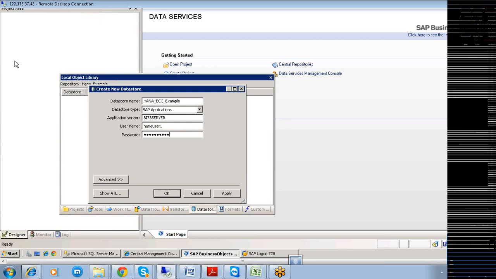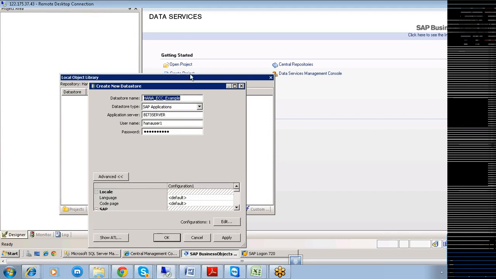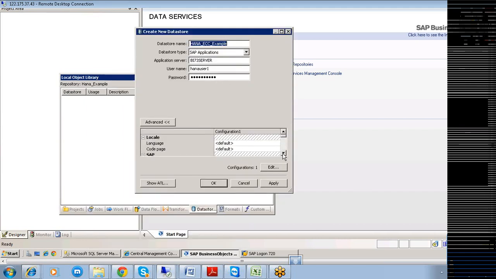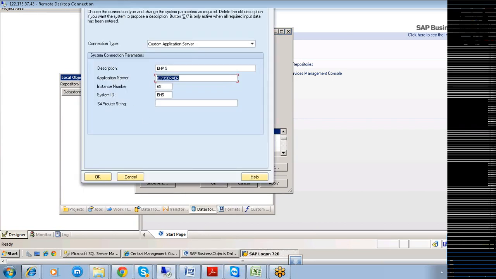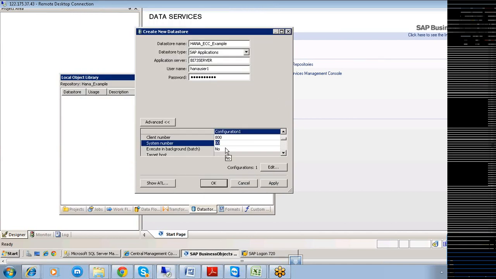Okay. Once this is done, you need to click on this Advanced tab here. Once you click on this Advanced tab, there are a lot of things that you need to configure. Here you have the client number. The system number is nothing but your instance number, which is 65, and we need to specify it here. You specify 65 here.